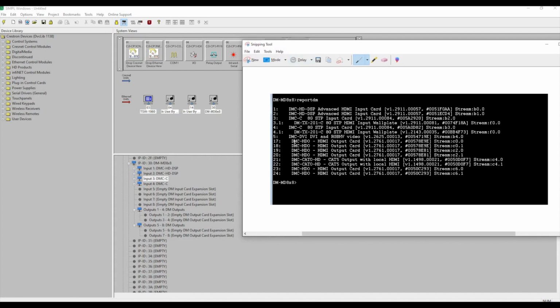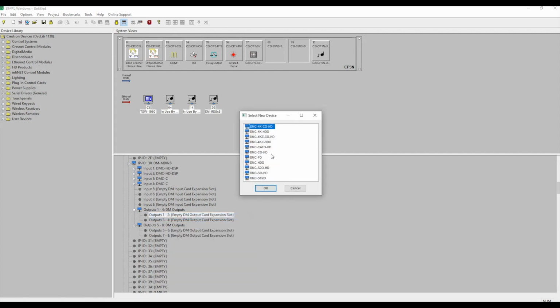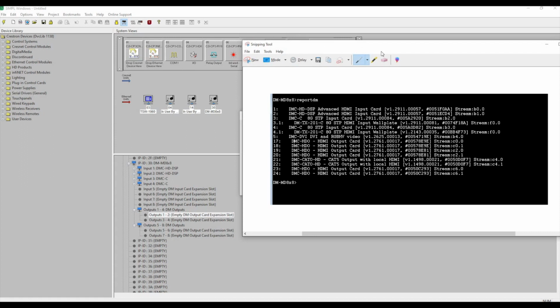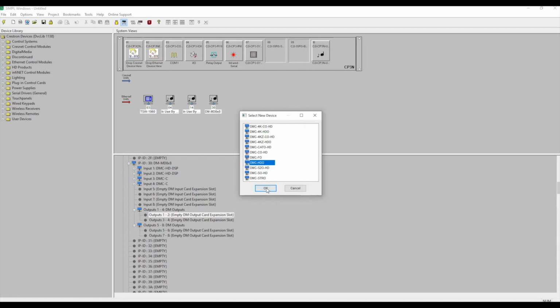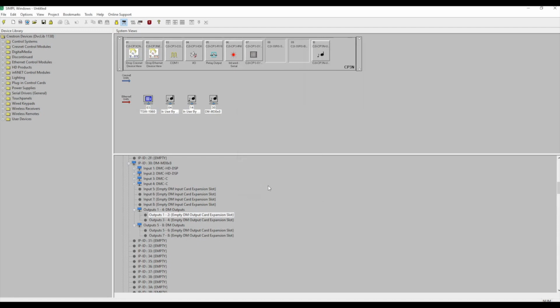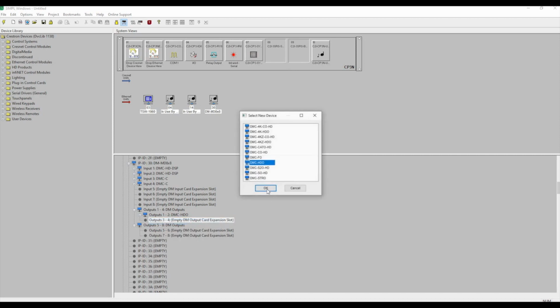And then we come to our outputs, DMC HDO. Outputs 1 through 4, right click, add DMC. Oh, let me look at that again. We have a DMC HDO. DMC HDO, look at that, on our list. So that gets populated in 1, 2, and 3, 4. Add it also here.